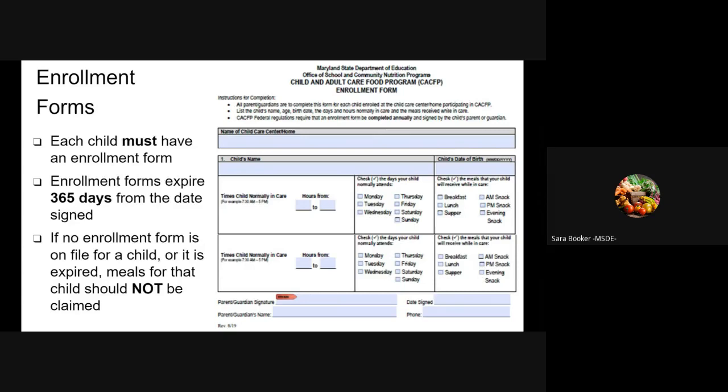Okay, I'm going to say that again. MSDE would require you to repay any meals that were claimed for a child that does not have an enrollment form on file. So please make sure that you don't miss any children because of an expired enrollment form.